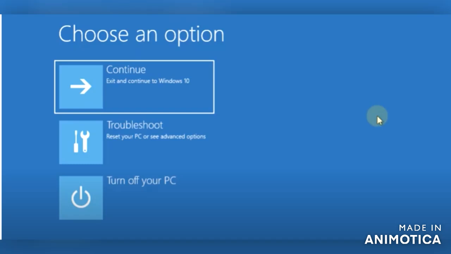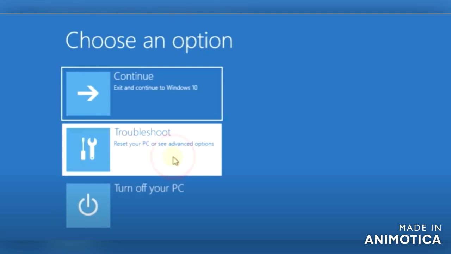Once I click on the advanced options, we can see continue, troubleshoot and turn off your PC. First I tried with continue and turning off the PC. No changes have been made. Then later I tried the option troubleshoot. Now I am clicking on troubleshoot to move on to the options provided under it, like resetting your PC and more advanced options.